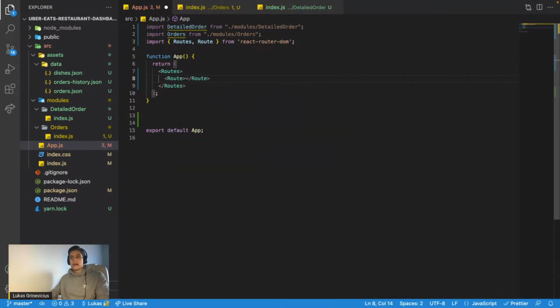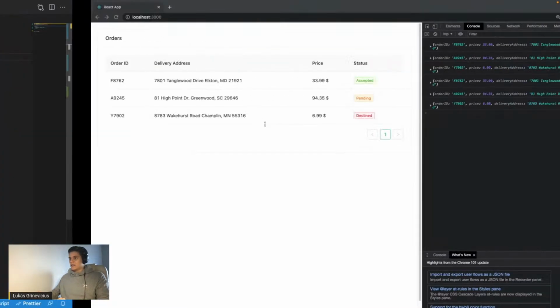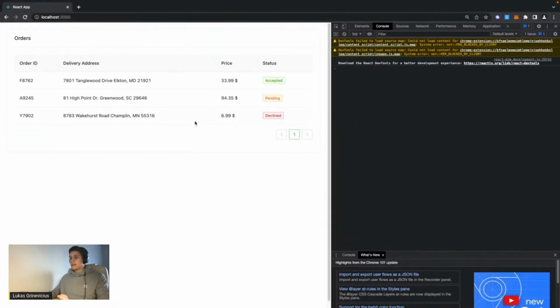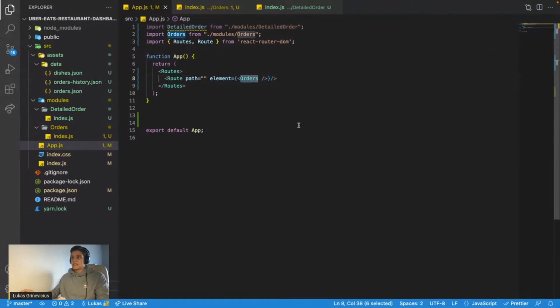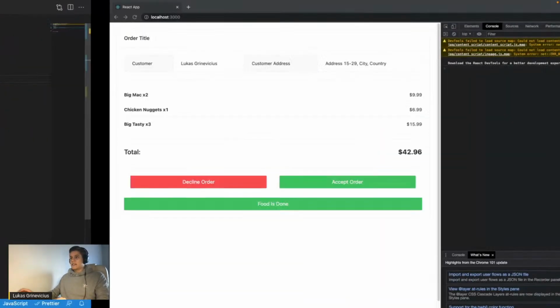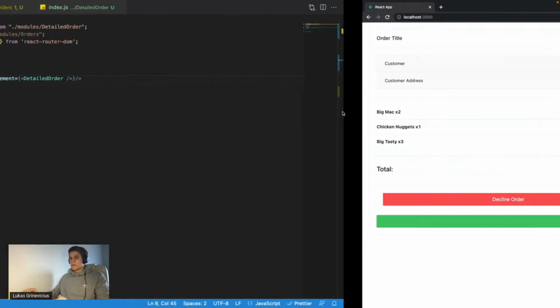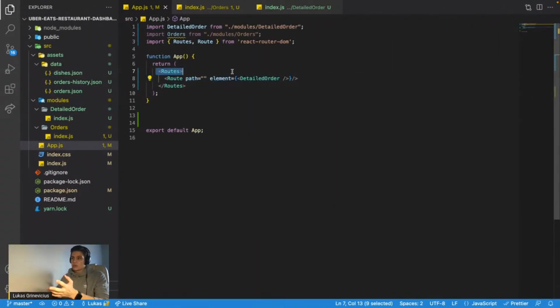And let's specify 2 routes for now. One of them will be for all of the orders. So the path will simply be a slash, but you can also not pass anything and it will add it automatically. So this is the path, and now the element is going to be Orders. So let's do this. Okay, let's save it. Let's go back, reload everything, and we have this. But for example, if I pass here DetailedOrder and save it, we are rendering a detailed order because it's taking the first route in this Routes.